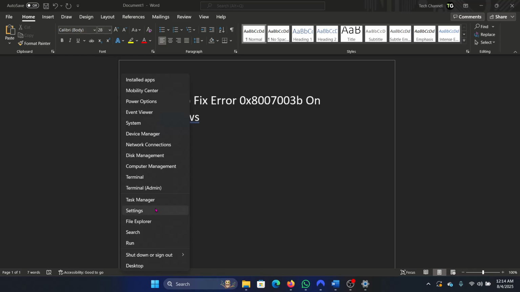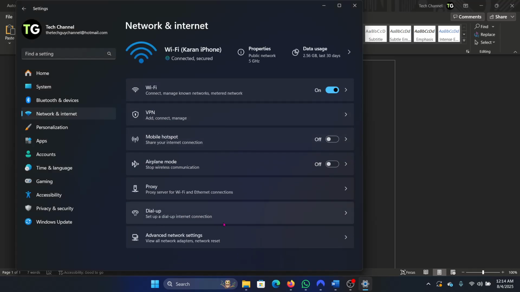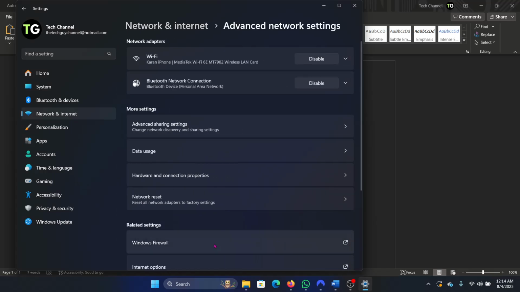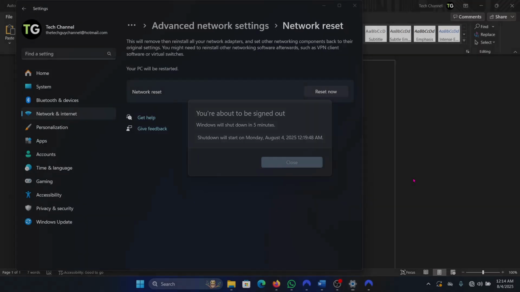Right click on the start button, select settings from the menu, go to the network and internet tab, select advanced network settings, go to network reset, click on reset now, click on yes, and that's done.